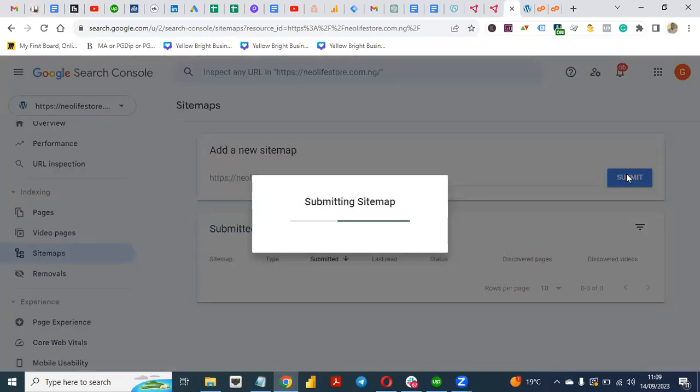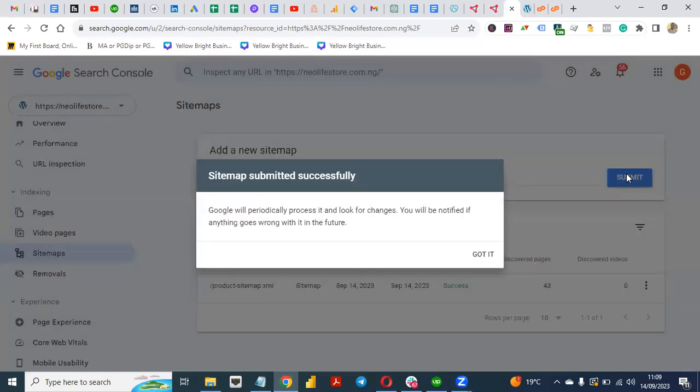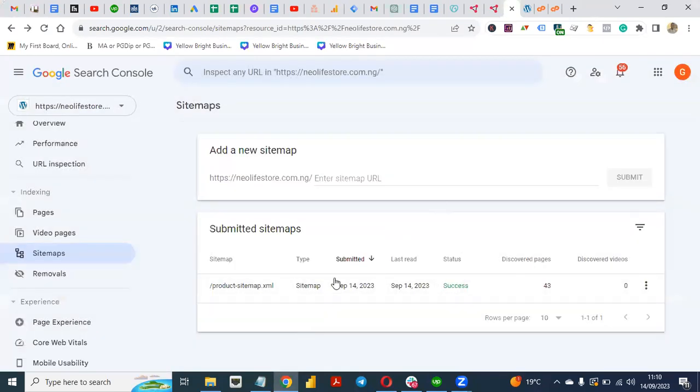What this will mean is that Google will go into your website. Google will go into all the URLs in your website and fetch them. Can you see? They said Google will periodically process it and look for changes. You will be notified if anything goes wrong with it in the future. So these are all the product pages that I showed you earlier. When Google crawls this website and indexes it, they can see that they can discover 43 product pages on my website.